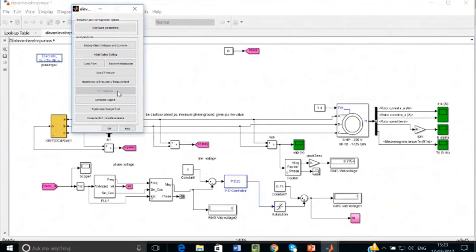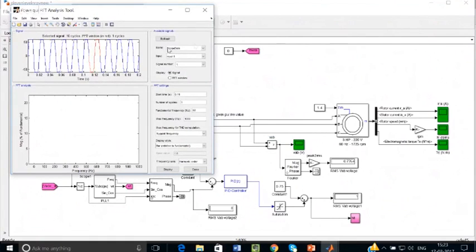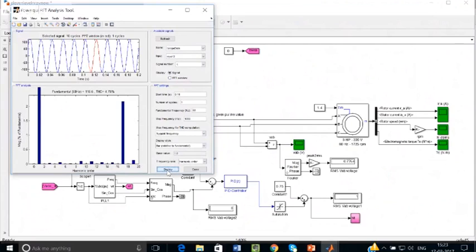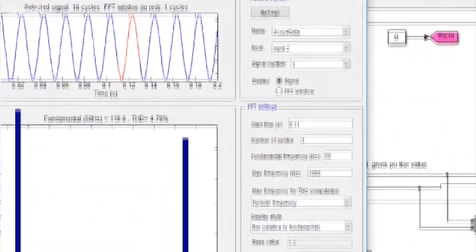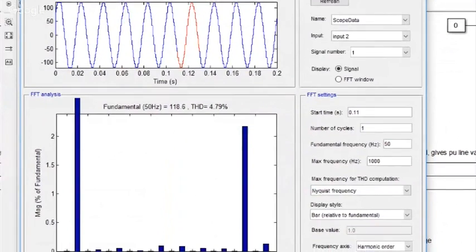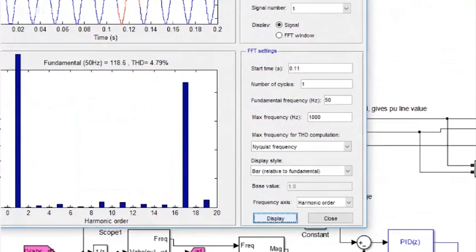So go to FFT analysis. Okay, and just go to this input 2. That is the line voltage, because we have to find THD in line voltage. So I have just display. Okay. So you can see here 4.76%. So 4.79, that is less than 5%.